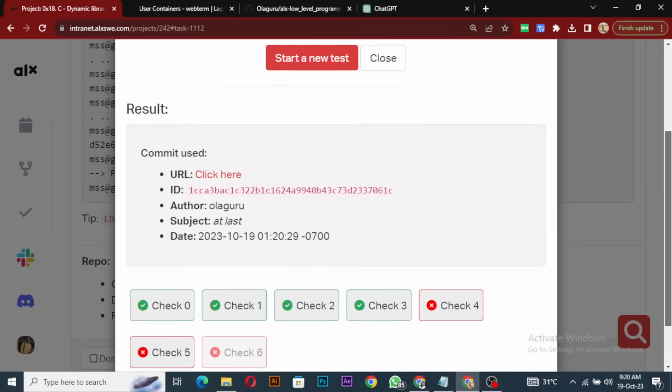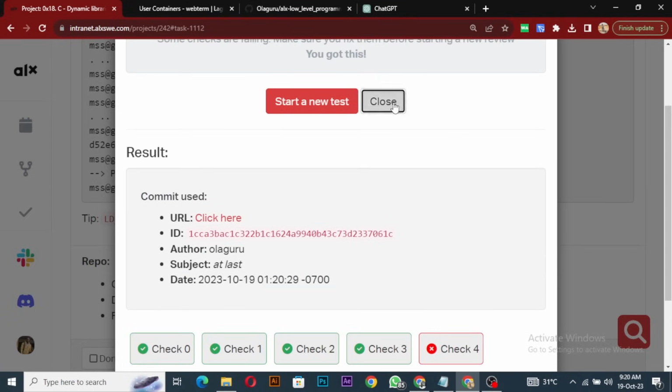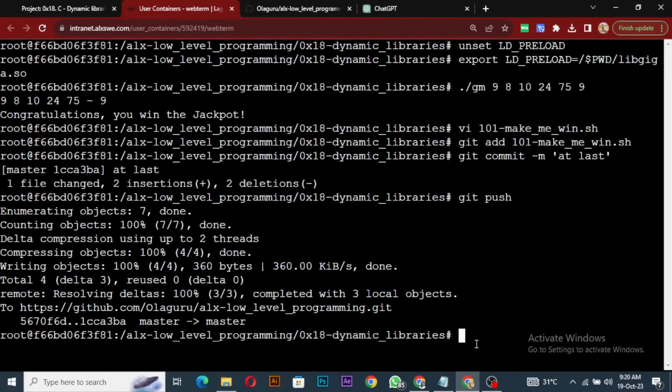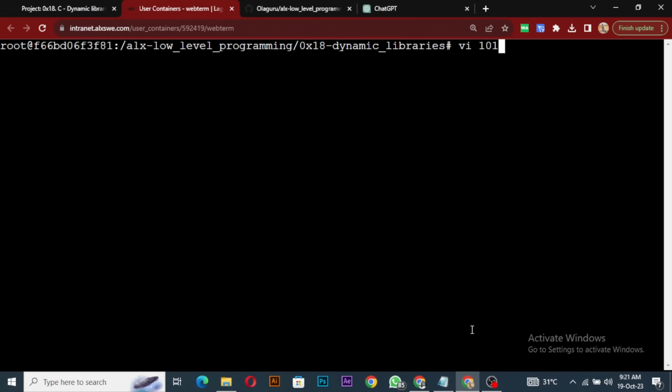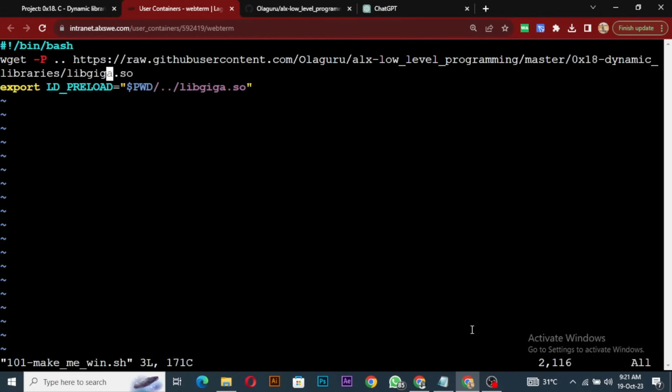Okay, so we'll check our code to see. We still have one more checker failure. There's something we did wrong probably, so let me see very well. vi 101. What's wrong? This thing is not working. What's wrong? My stuff is hanging. Okay, so let us check.